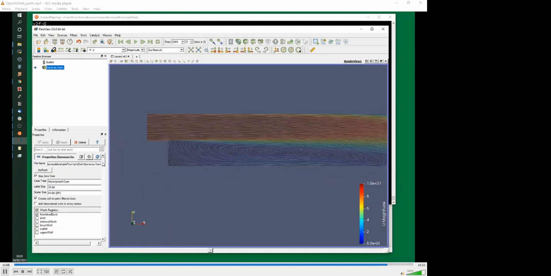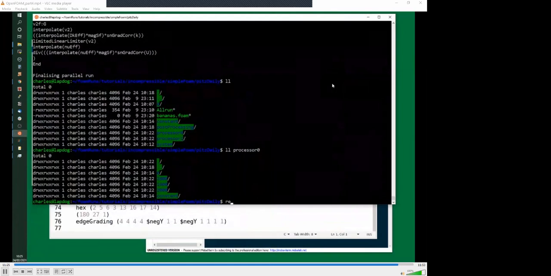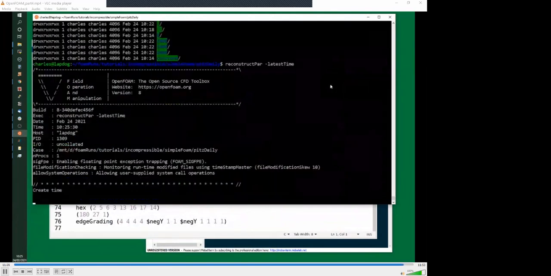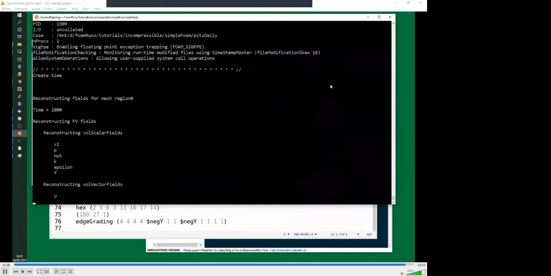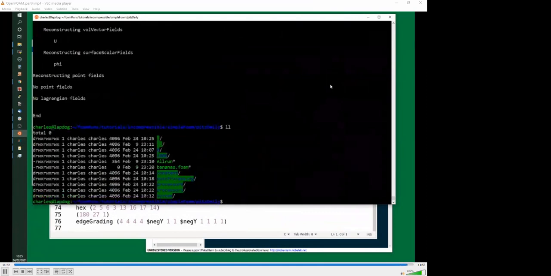So useful lessons learned from this particular part is the process of doing the command step by step, changing the files so that you can have parallel processing, launching it in parallel, and decomposing the case before you do that. Under normal conditions, we will typically also do a reconstructPar. We could do just the latest time, and then it'll do only the 2000 directory. This should not take long. So now take a look at our directories. We've still got the processor directories, but now we've actually got the results combined into the 2000 time step directory.